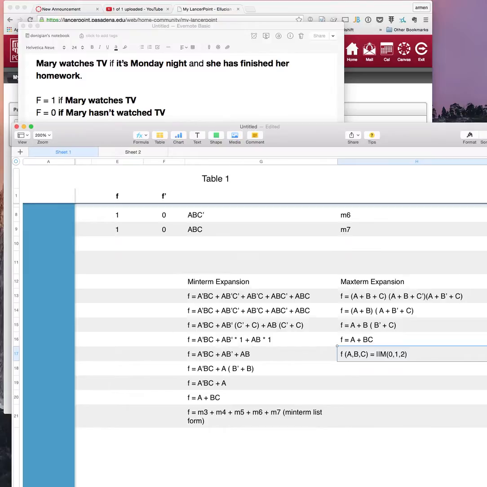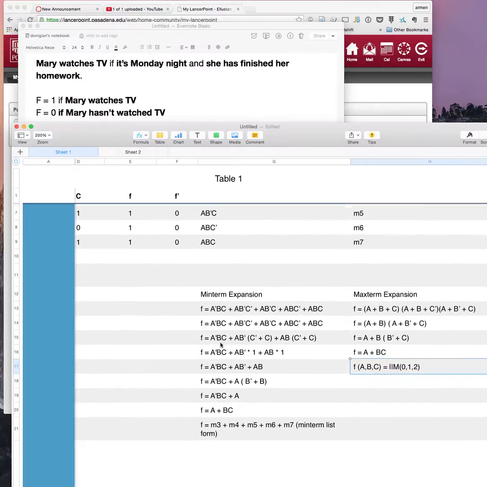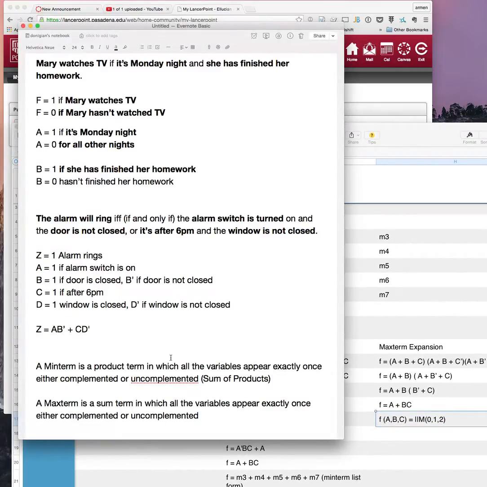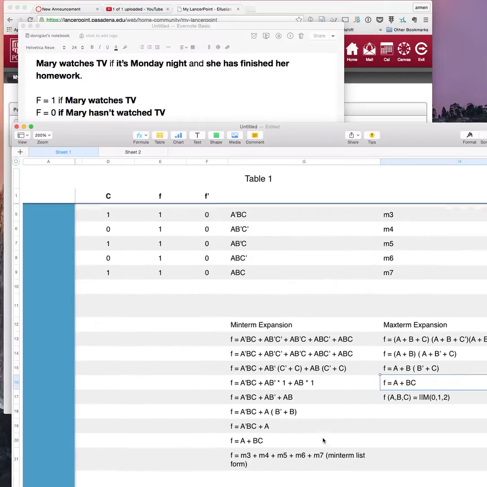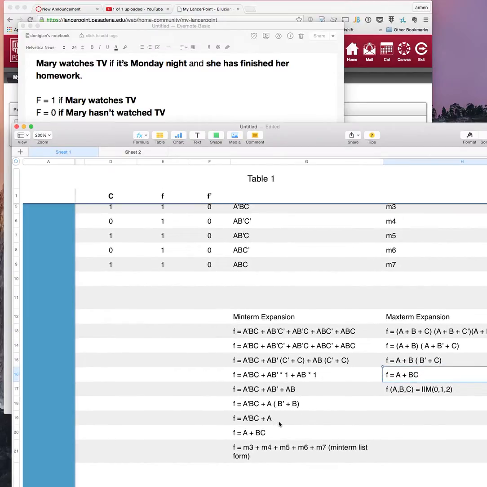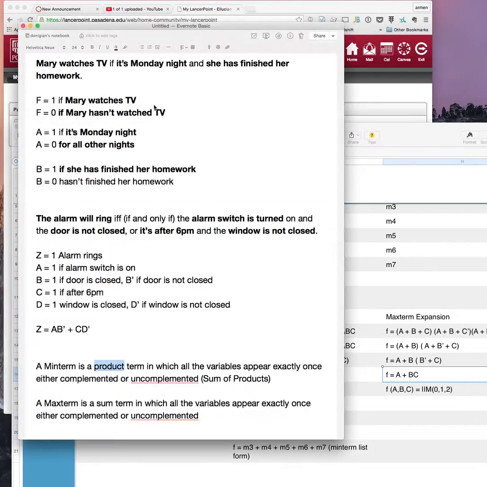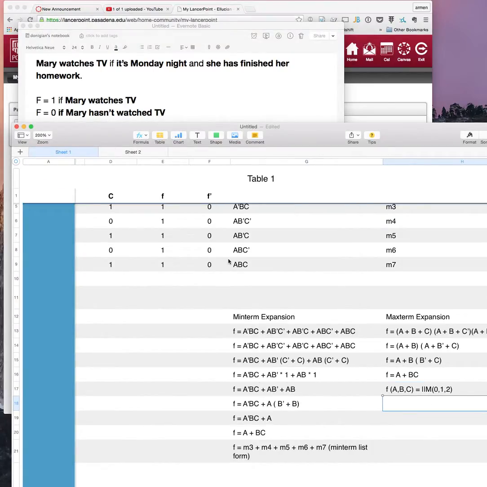Okay. And so what we'll see here is that a min term is basically going to be a product term, and a max term is going to be a sum term. Okay, so a min term is a product term, and a max term is a sum term. Okay, so let's go back to what else we want to cover here.